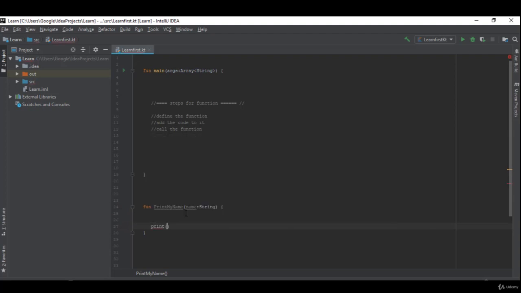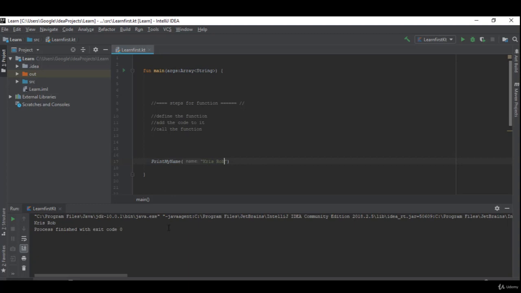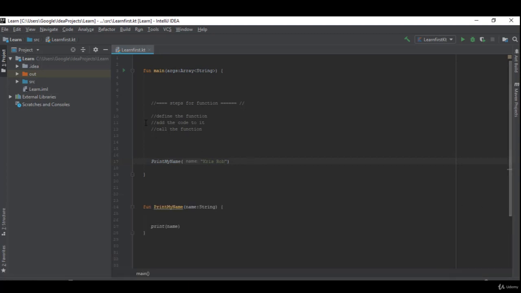Simply type println, then the name. Now you may be thinking I didn't assign any value to it, and if we run our application it will print nothing. But actually we assign a value once we call it. So if you type print my name, the name of the function, as you can see we cannot leave it empty. It's expecting us to type the name, which should be a string. I'm going to enter, for example, Chris Rob. Now let's run our application and see how it works. It should be printing Chris Rob for us. Yes, it does. As you can see, it's really simple.